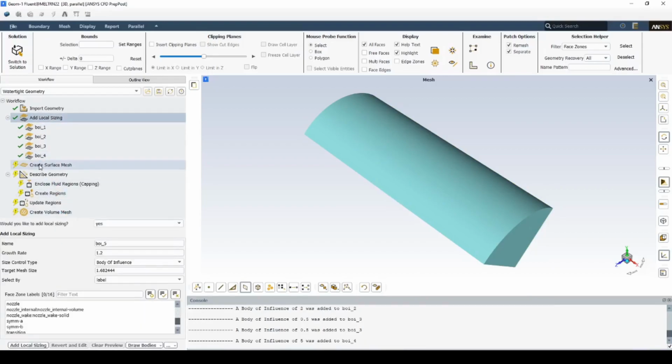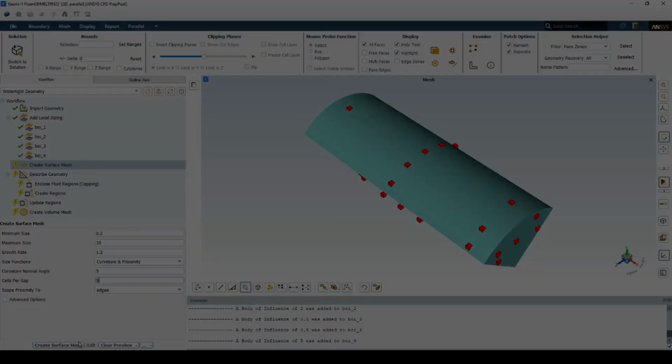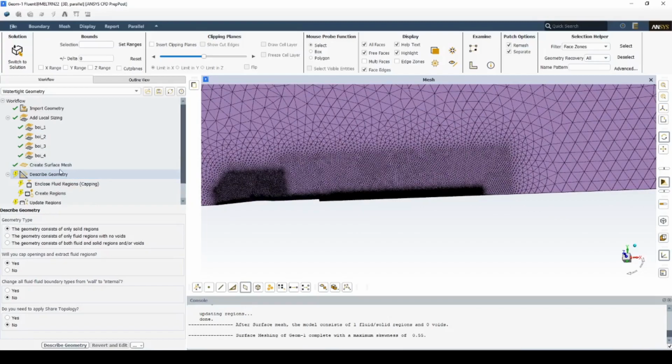Next is to create the surface mesh, where the min size can be set to 0.2 mm and the max size can be set to 30 mm. Set the max curvature to 5 degrees and the min cells per gap to 5. Set this to 5, so the fin edges are captured sufficiently.